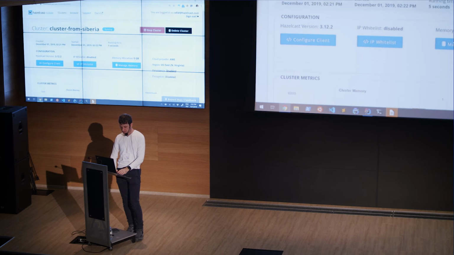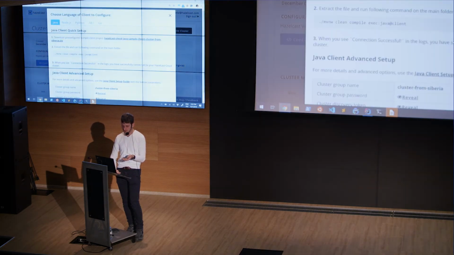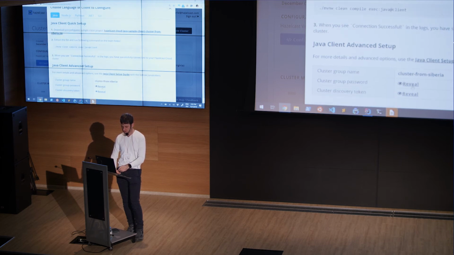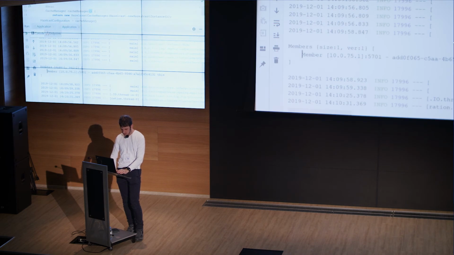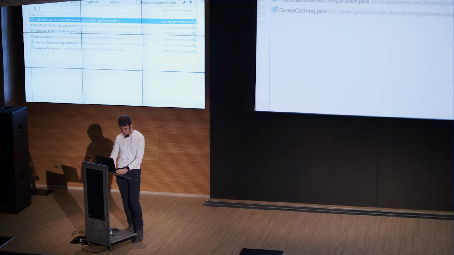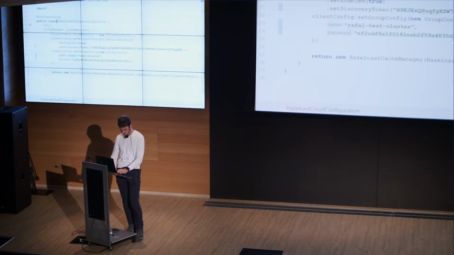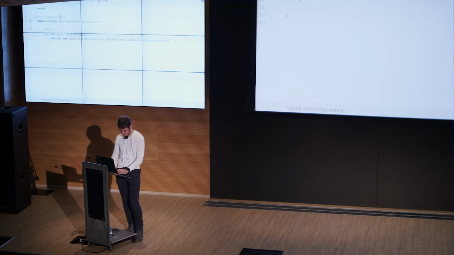So it's already running. If you click on configure client, you can even, for the most common languages, download the whole project. For our case, we will insert this data into the same Spring application. Let me close this. Yes, I have another config. I need to comment out the old one.